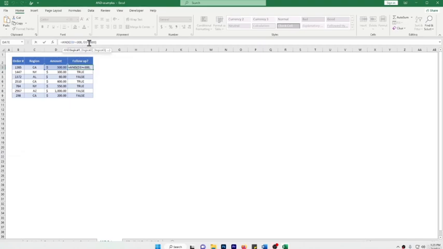Then the second logic says D3, it means here 500 is less than or equal to 600. Okay. When I press enter, you can see this is true. And the second one says true because this is greater than 300 and less than 600.